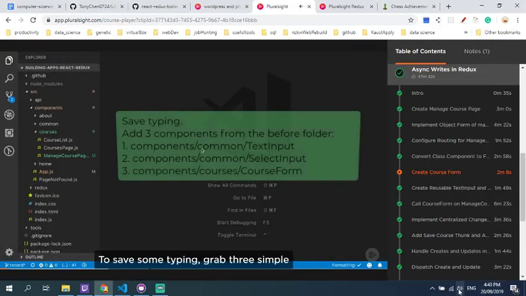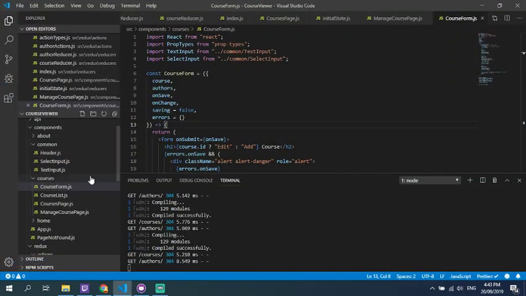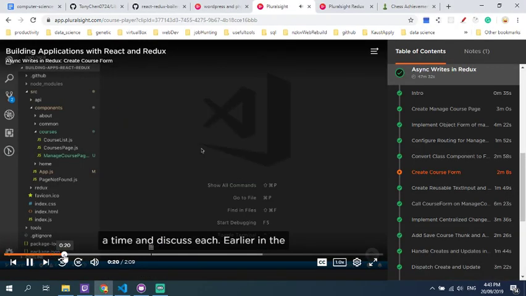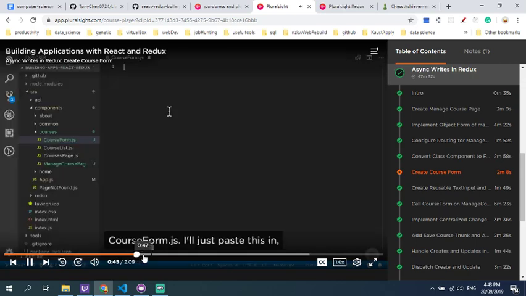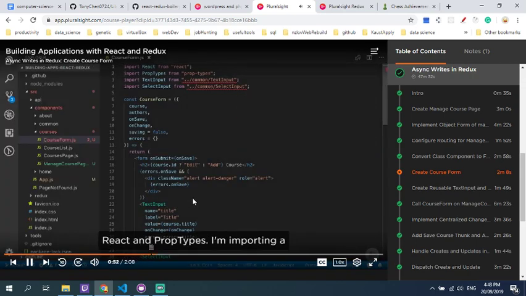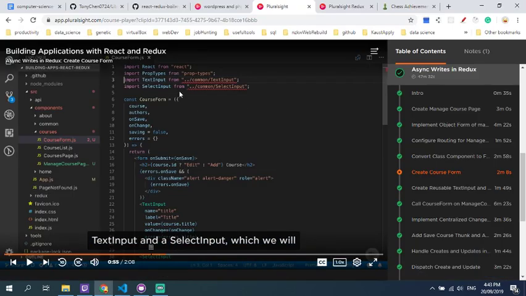To save some typing, grab 3 simple React components from the Before folder for this module: text input and select input, which are in the common folder. Form utilize new file. I'm importing React and prop types. I'm importing a text input and a select input, which we will create in a moment.